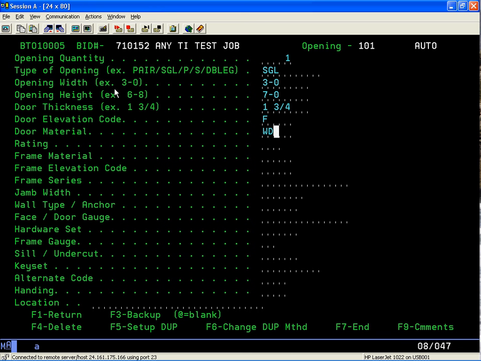So this is a typical TI job. So let's say the door material is wood. We want to keep it simple. I always like to use two characters for door and frame materials. The next field is the rating. Let's put in a 20-minute for the rating. And the frame material could be hollow metal.